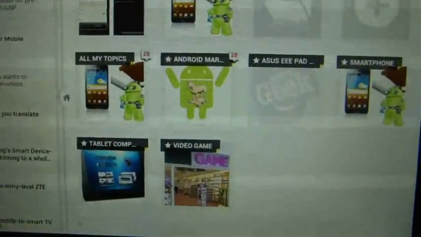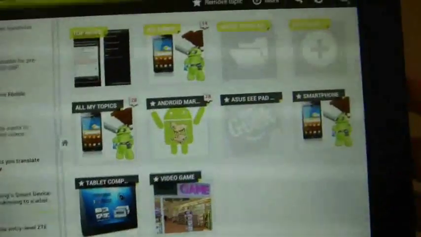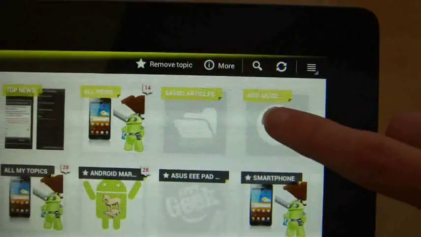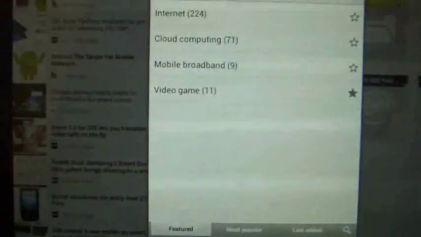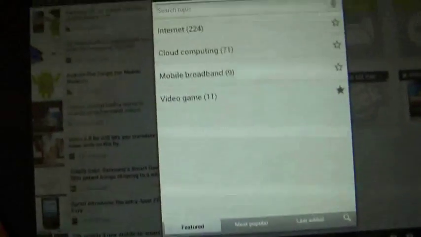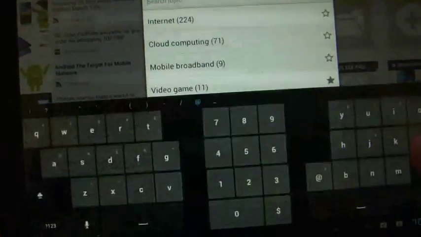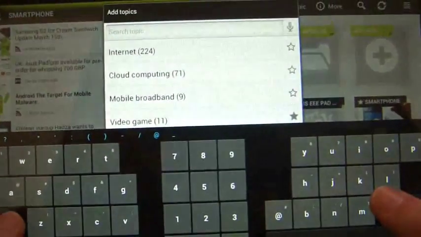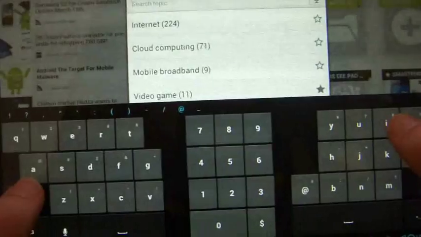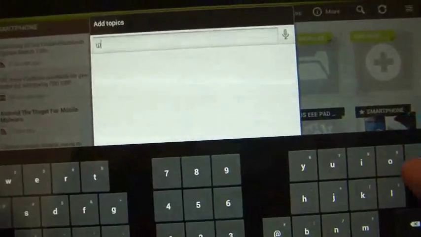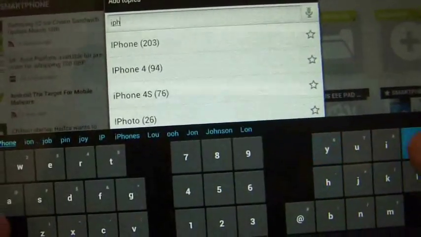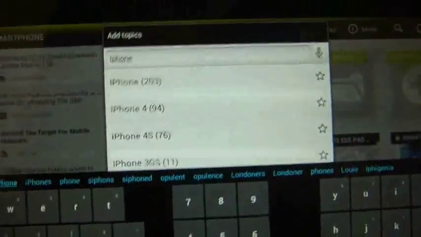As you can see, I have a variety of topics there, but if I wanted to add a new one, I would simply press the plus button here, and then I can choose whatever I want. Let's just type in there, and because I can't think of anything else off the top of my head, I'm going to search for iPhone. I'm sorry, but this is a bit of an Apple-centric video, even though we're looking at an Android device.